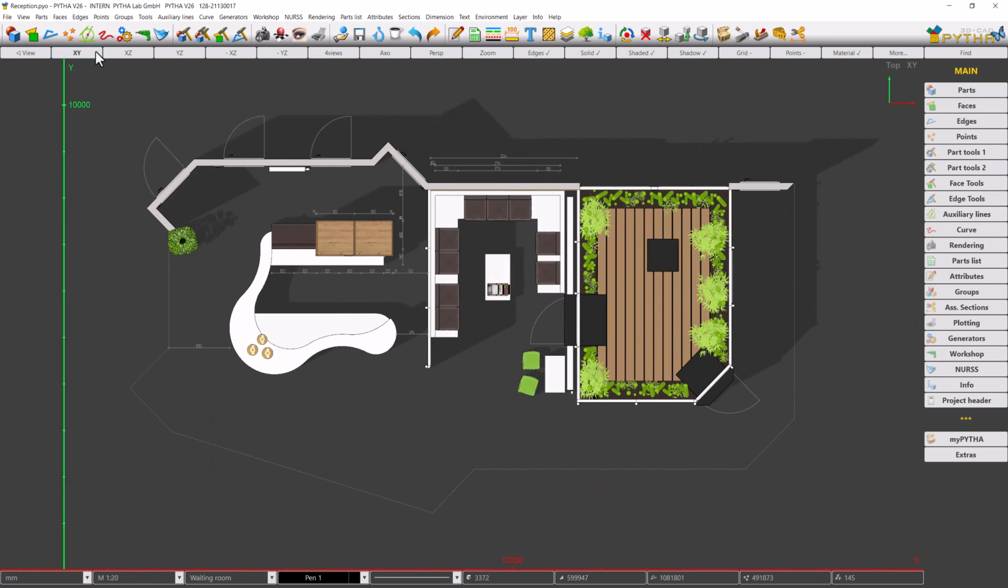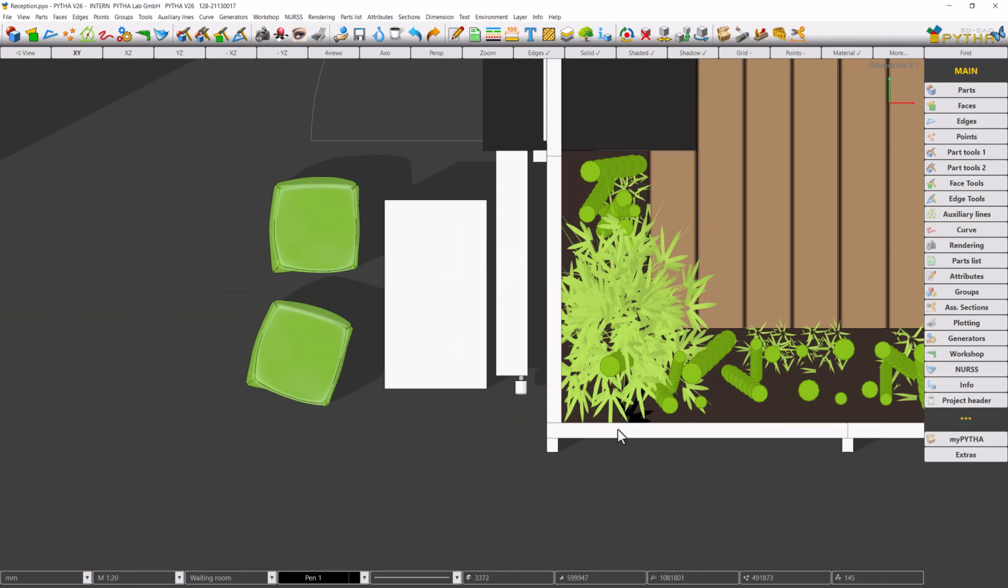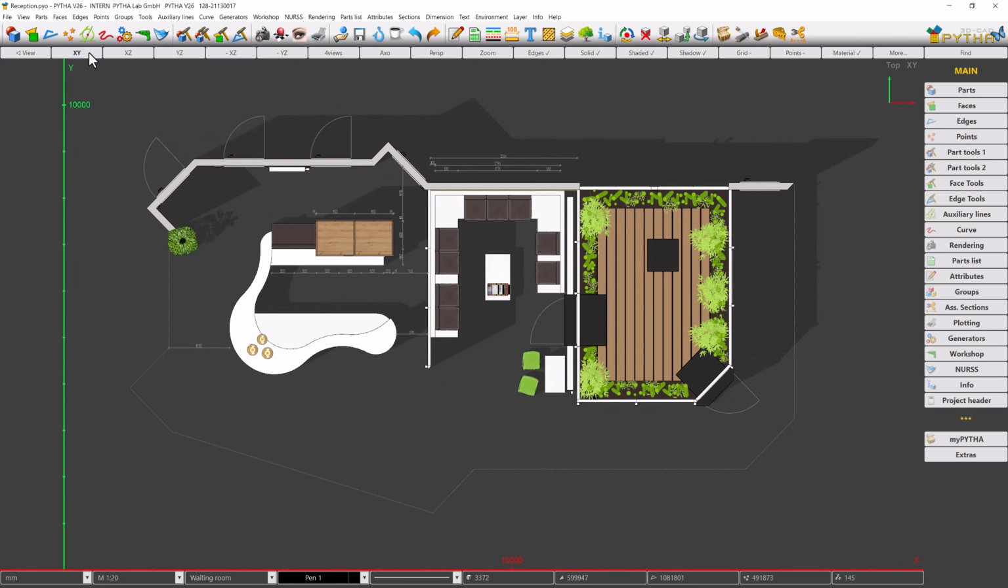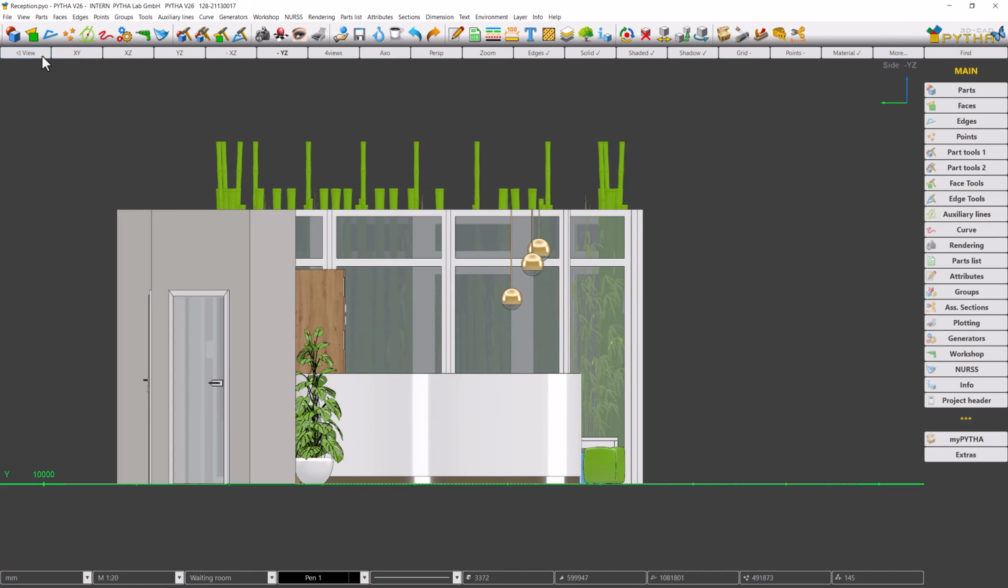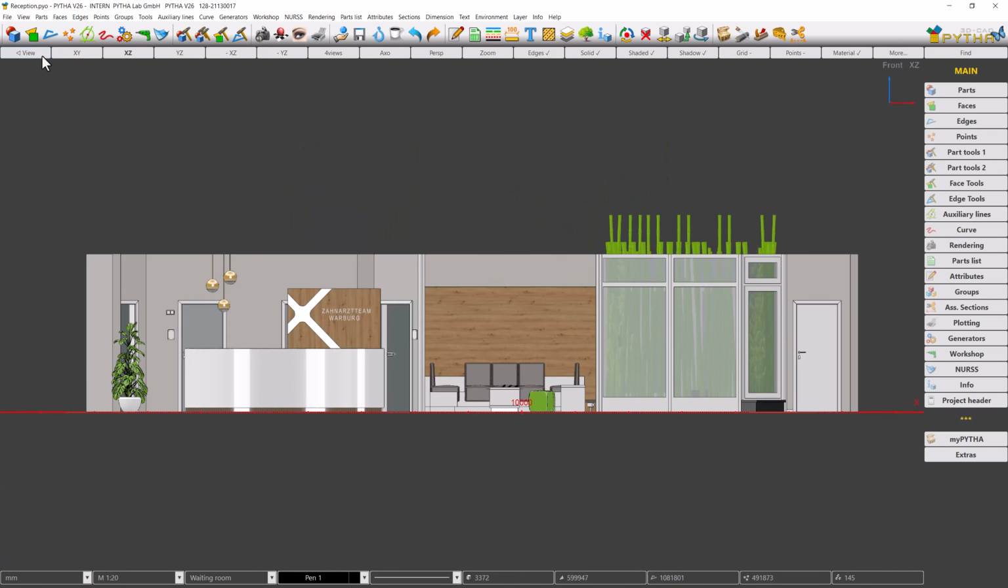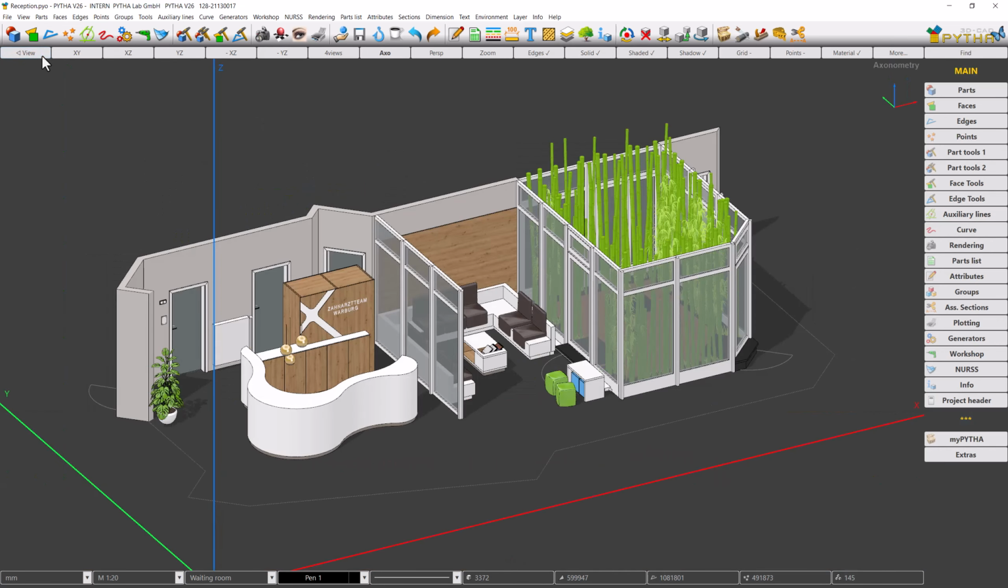This also works when I am in one of the plane views. I zoom in on a detail in the XY view by using the Zoom button. As soon as I press the XY button again, Pytha shows me the entire scene. The Previous View button is particularly useful in connection with the zoom. You can use this to go back to the previously displayed view. I can press this button again and again to go back to all the views that I had used before.